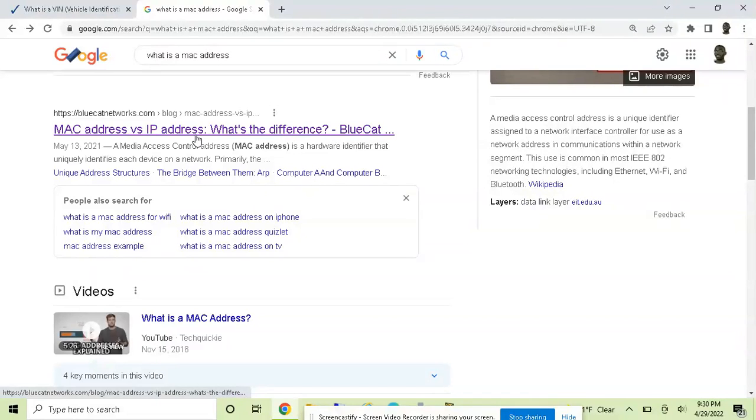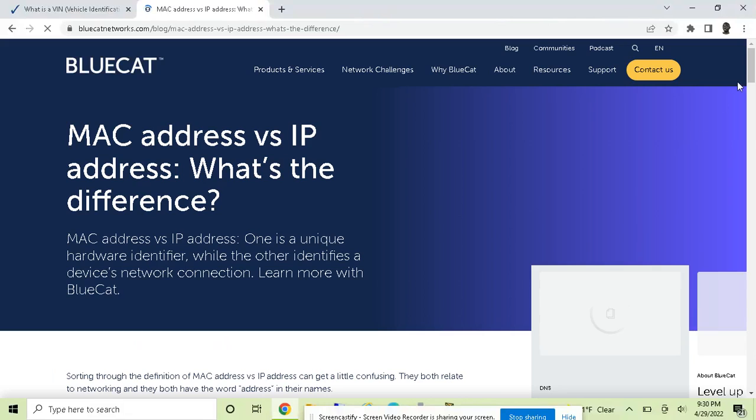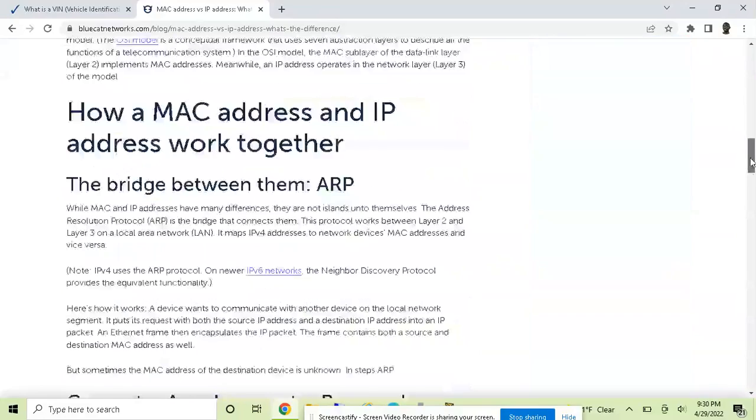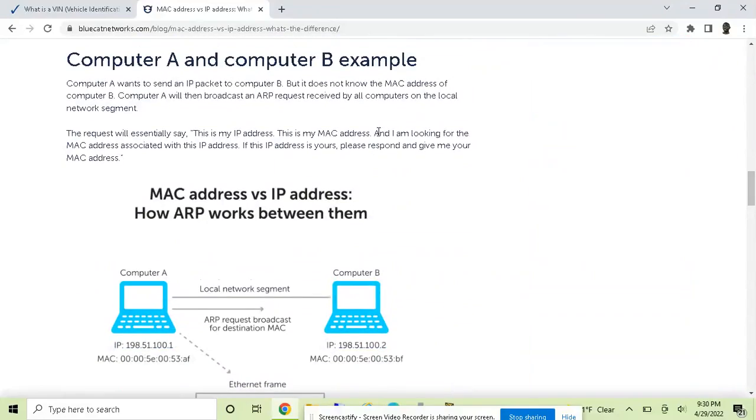Okay, now let's look at this for a second. If we go down here, we learn a little bit more about MAC addresses. I'm scrolling down because I want to get to this section. Computer A wants to send an IP packet to computer B, but it doesn't know the MAC address of computer B. Computer A will then broadcast an ARP request received by all computers on the local network segment. The request will essentially say, this is my IP address, this is my MAC address, and I am looking for the MAC address associated with this IP address. If this IP address is yours, please respond and give me your MAC address. Why? Because I want to have a private conversation.